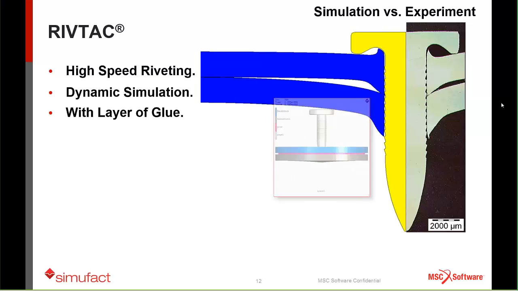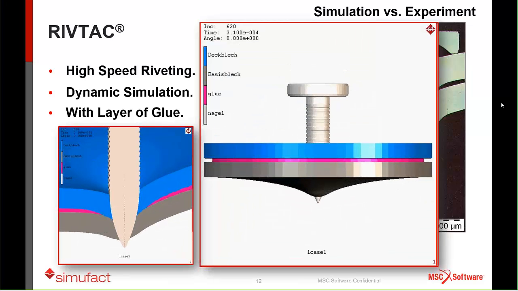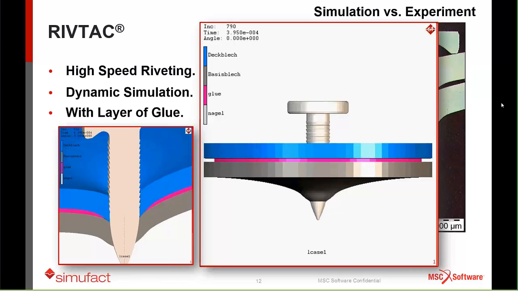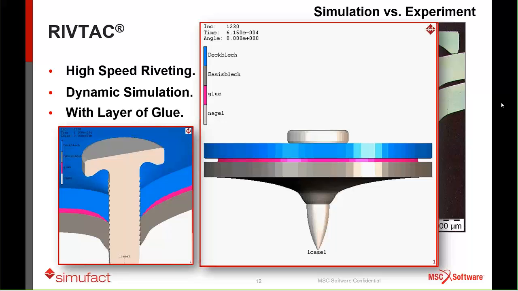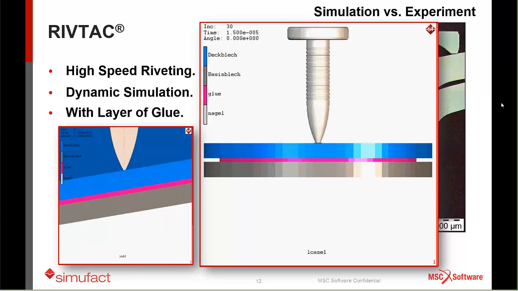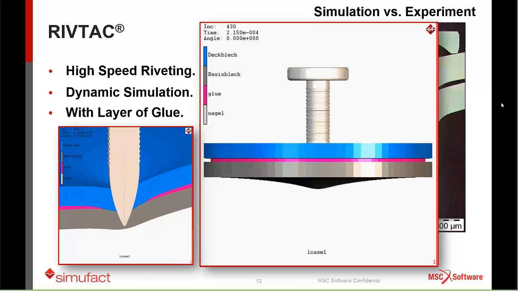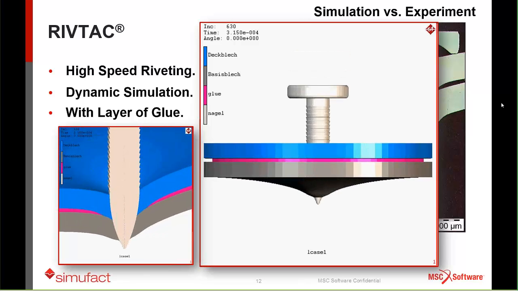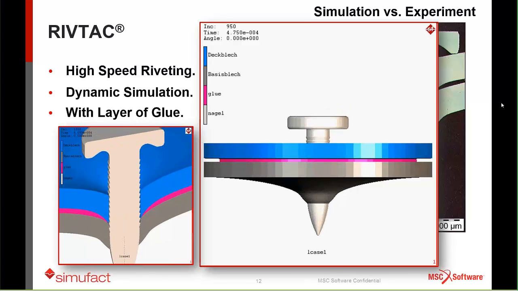This particular case was also done with a layer of glue. And you can see it's dynamic because at the end of the process, when the rivet comes to a rest, it's actually oscillating a little bit. We do everything implicit. All the simulations shown here use implicit dynamic simulation.